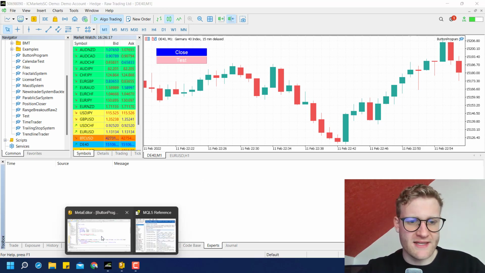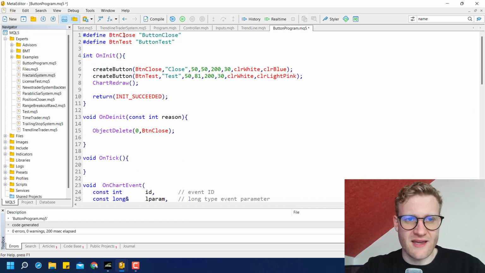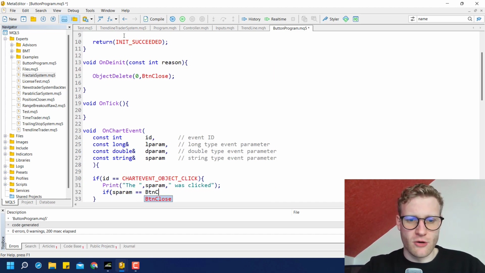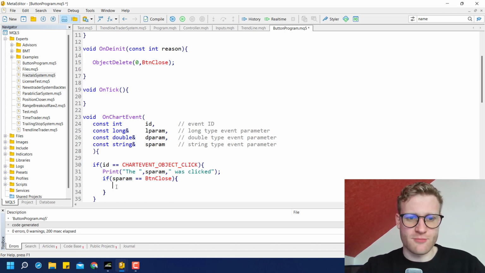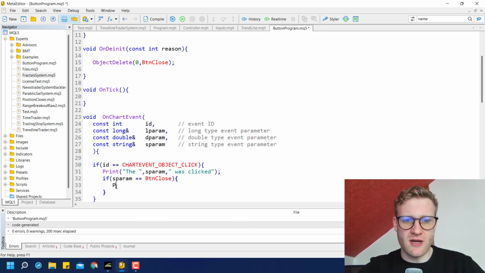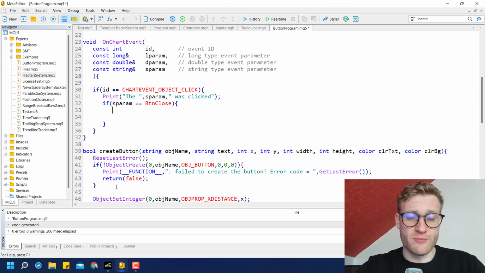And we can now add some code. We can check if the S-param is equal to, and then we can again use this defined name here, for example button close. So if the S-param is equal to button close, make sure to use these two equal signs to make a comparison, which can then be used as a condition for this if statement. And then we can say that we want to do some action here, for example closing all open positions.